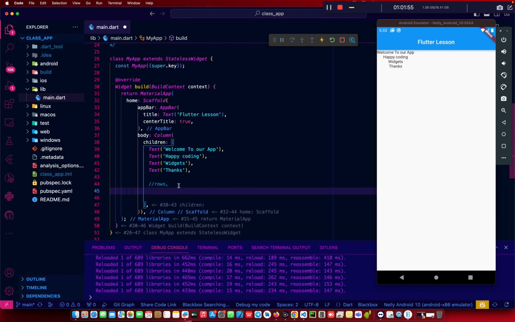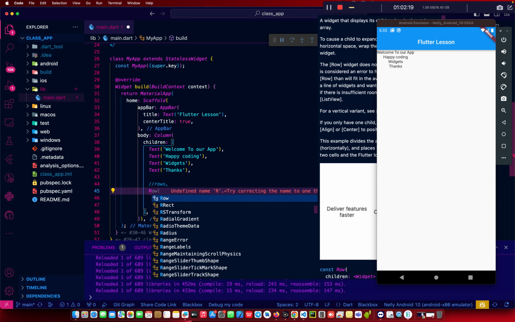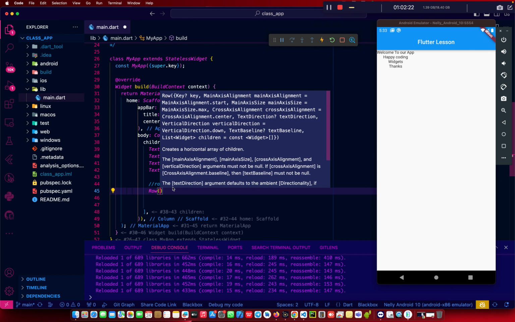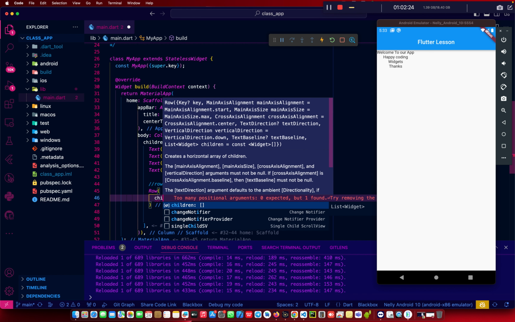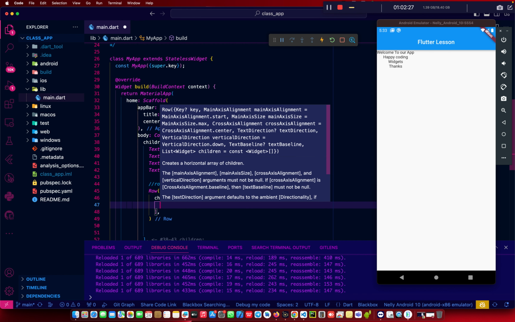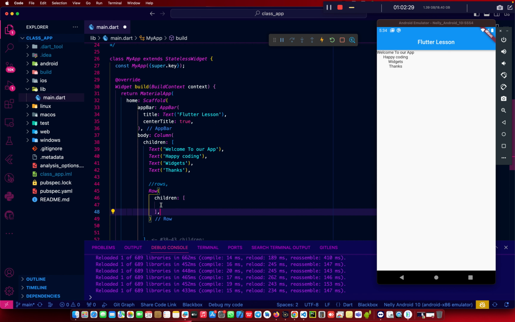This is just a comment. Then I'll call for a row, because I need to put it inside these columns, because the column is the body of the scaffold. So whatever is here is the column taking over the body of my scaffold, and whatever I put here is going to be under that column. So I'll call for a row. A row, I said, takes children. So inside this children, I can align different widgets.